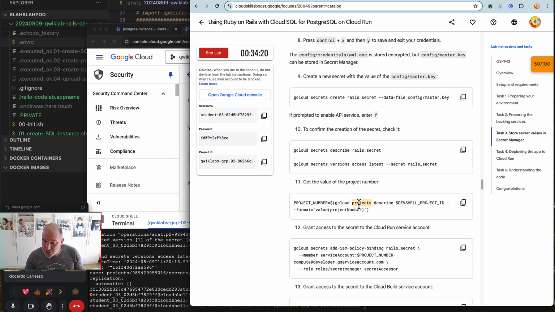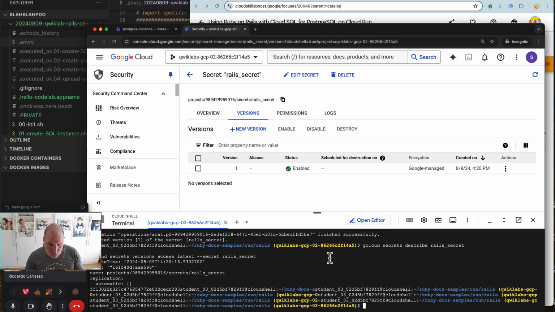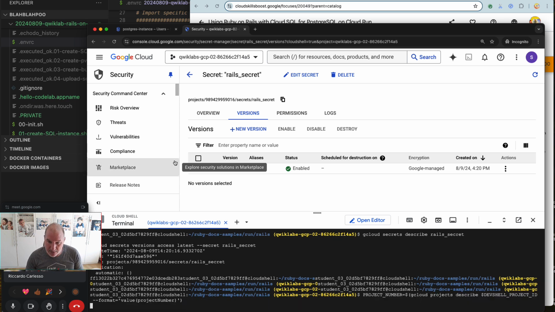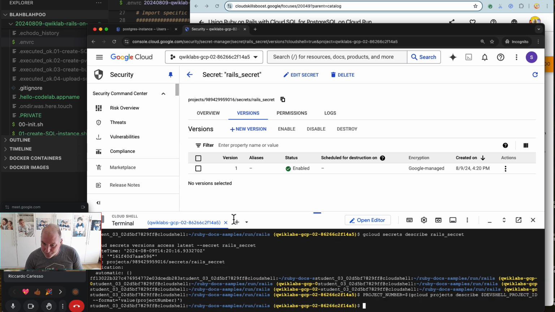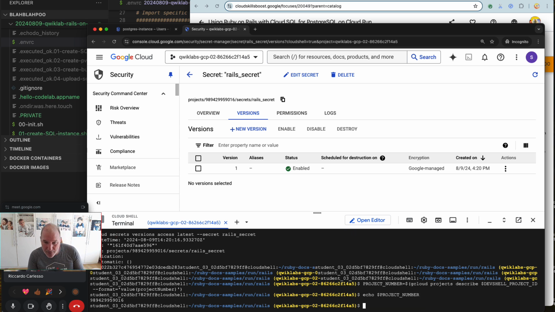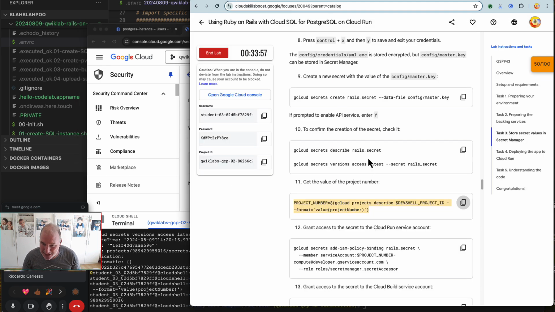Okay, so project number is a simple way to extrapolate the project number which you saw before. So echo project number. The project number is the brother of the project ID. They mean the same thing, but one is a string and one is a numeric string. So it's still a string, but it's made of digits.